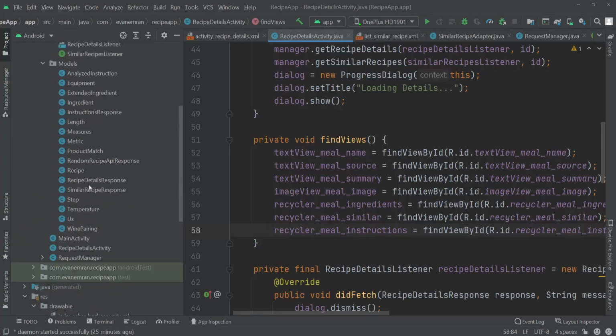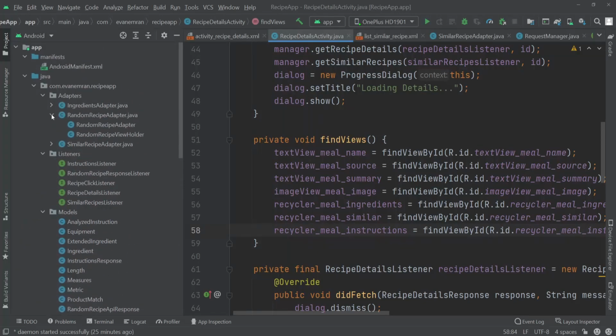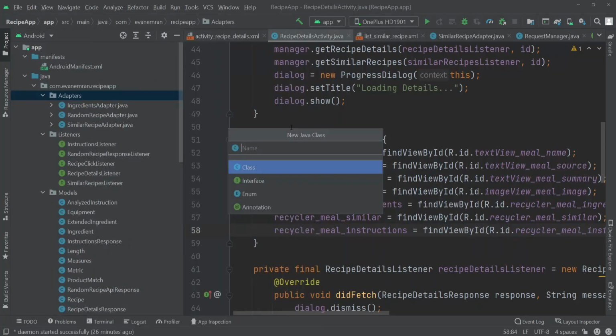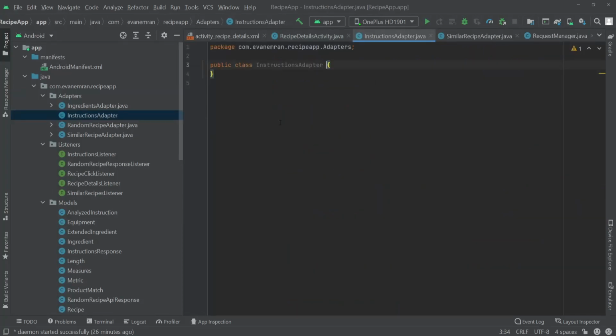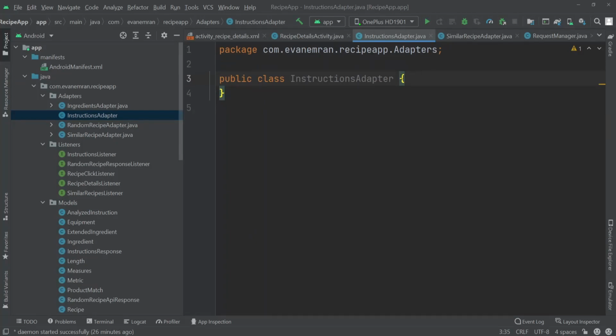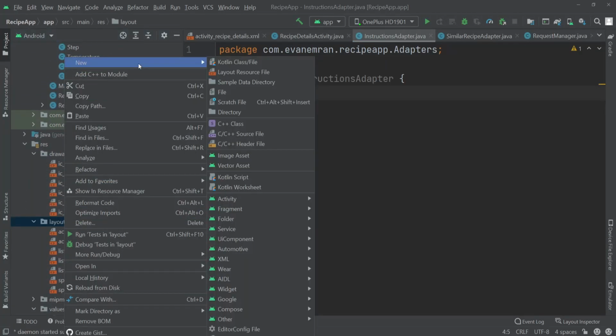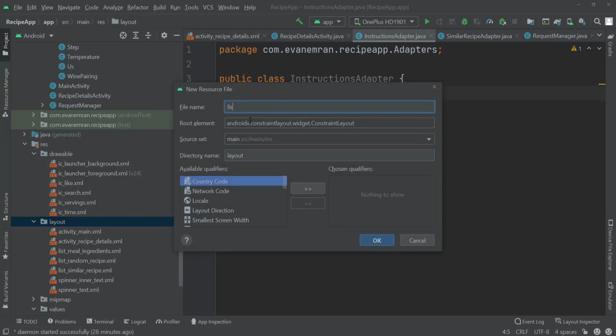Okay, so now we need to create an adapter class for our recycler view, the recycler meal instructions. So let's create that. For this I'll go inside this adapters, I'll right click on it and create a new Java class. I'll call this instructions adapter. Okay, and hit enter, and here we got our instructions adapter. But before starting we need to create the UI for our instructions at first. So for this I'll go inside this layouts folder and create a new layout resource file. I'll call this list_instructions.